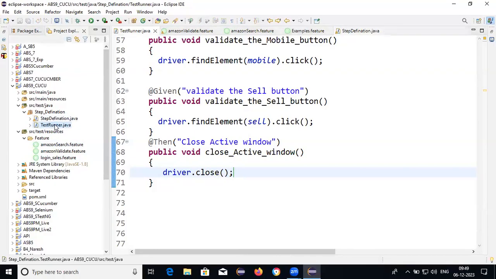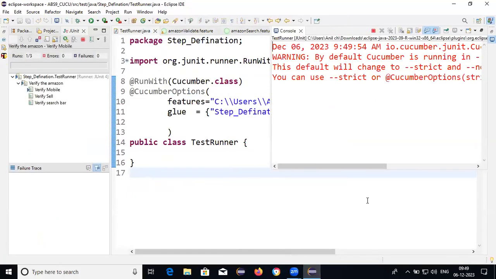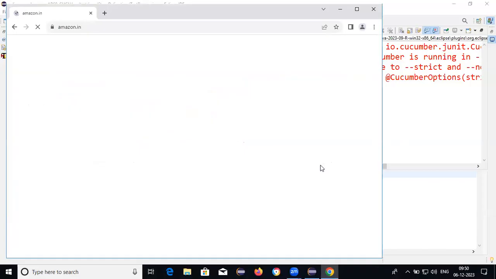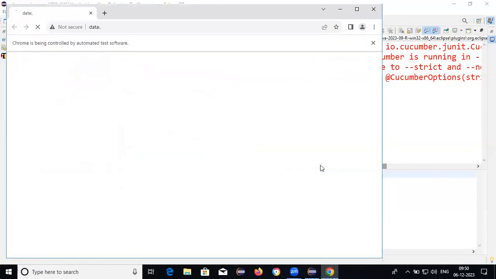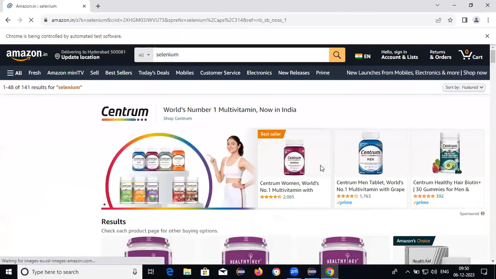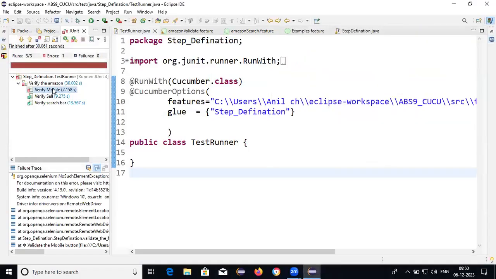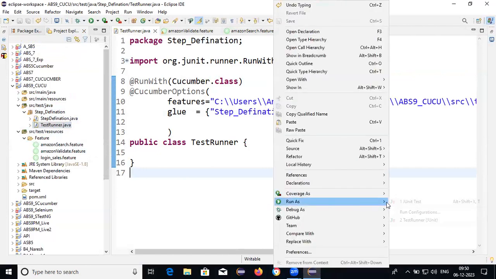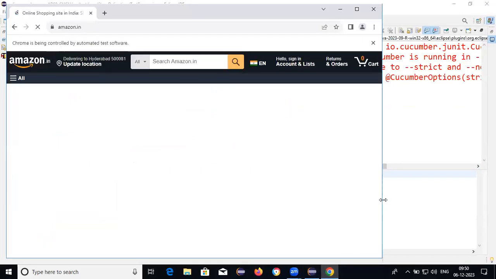Now you guys observe, I will execute. Close. Yes, close. Enter the data, click on the search bar and close the active window. Only the first one, mobile verification, failed, so I will execute one more time. Home page is not showing. Yeah, now it is working.